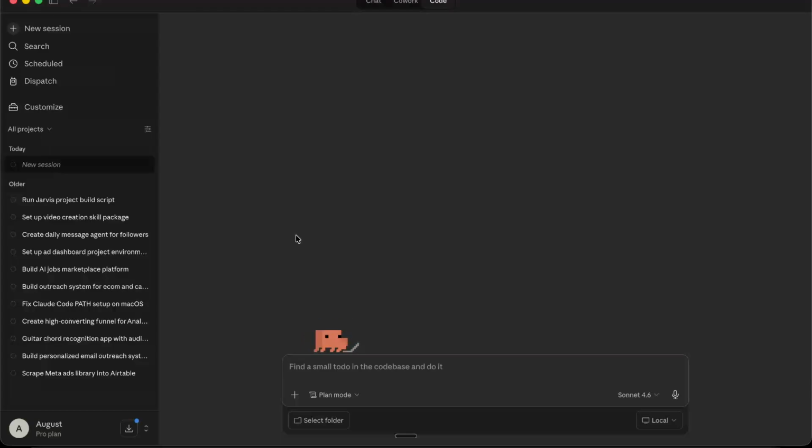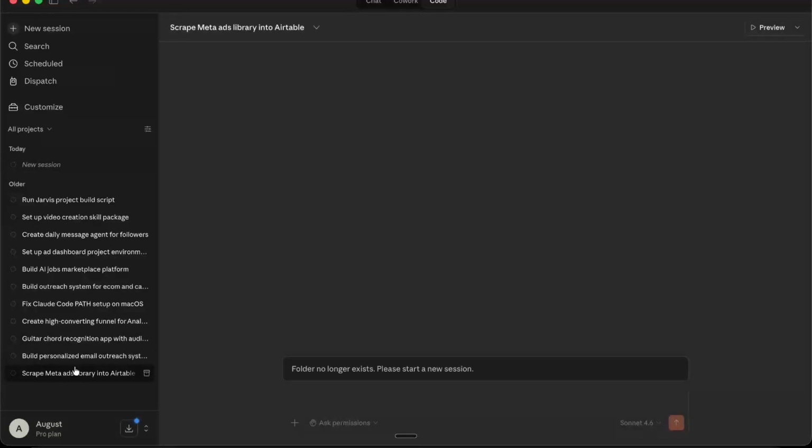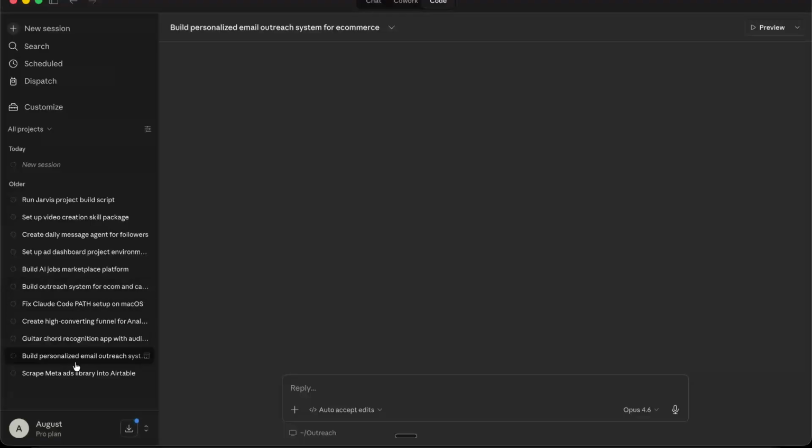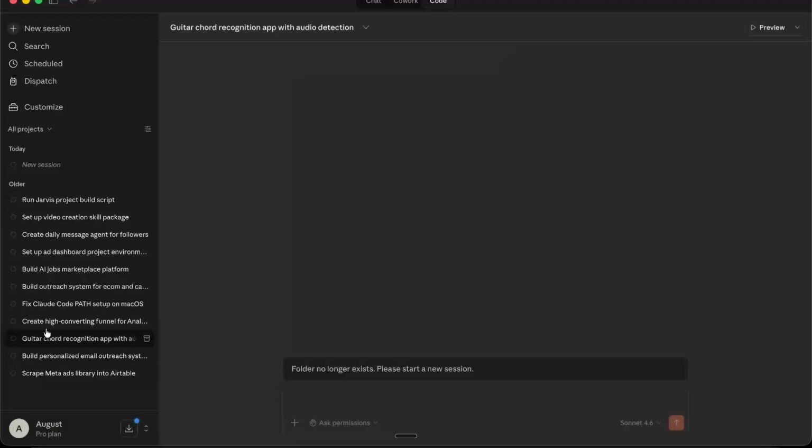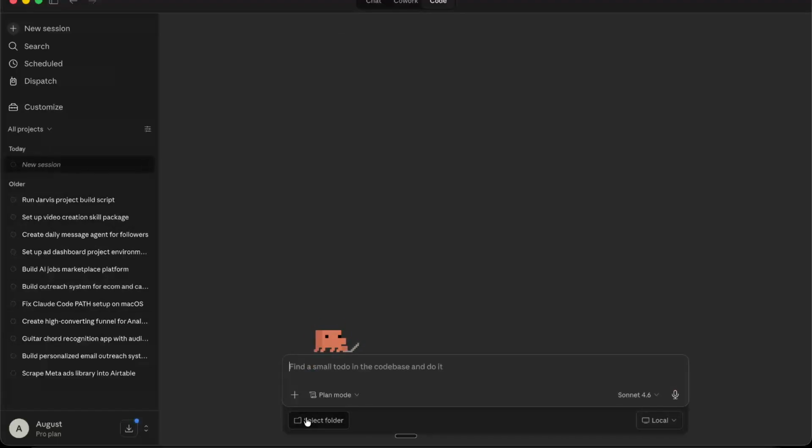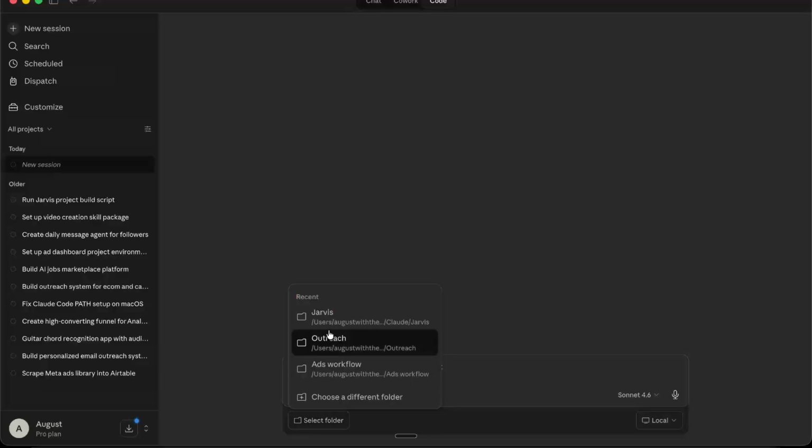So for Claude Code, it is basically a coding project. Any idea you have, you can create it. I've had a few ideas: a personalized email outreach system, a guitar chord recognition app, a funnel for my website, anything of the sorts. And it's very simple to run. All you need is a specific folder on your computer.